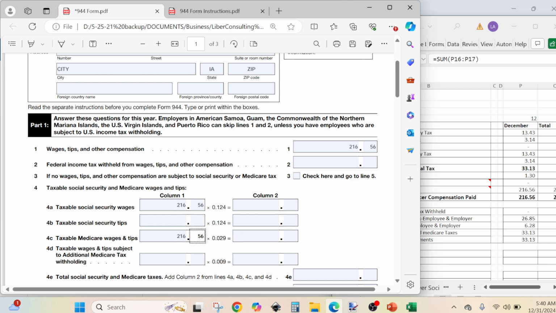Now you multiply this by 0.124, and for that 0.124, half of it you will have withheld from the employee's wages, and the other half your business will pay. The same thing happens here as well. Half of it is paid by the employee through withholding, and the other half is paid by your business.